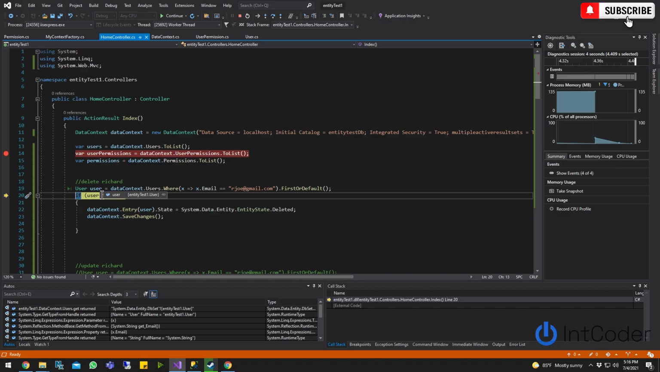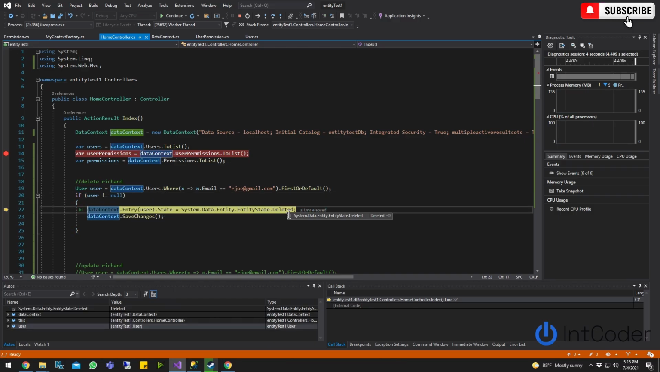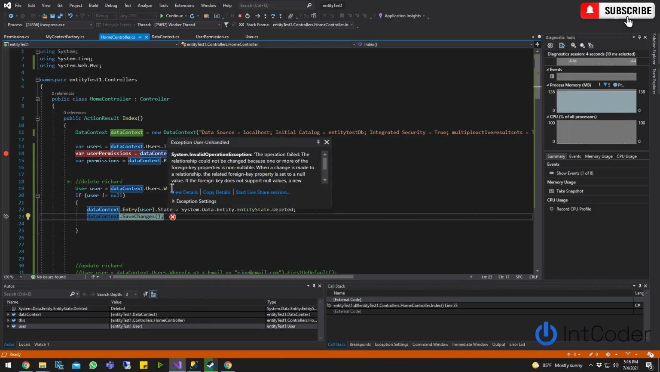So it looks like I found Richard. Modify Richard and save changes. All right, so this is great that we see this. So the problem with this is there's a key relationship to the user permission table. So in order to delete Richard, we need to delete the relationship first.